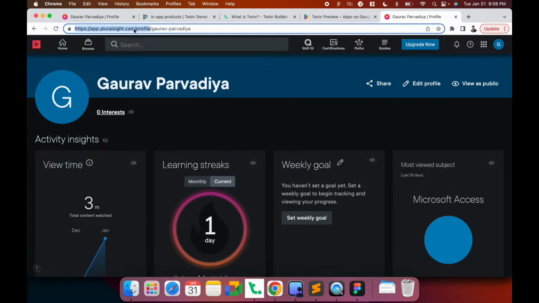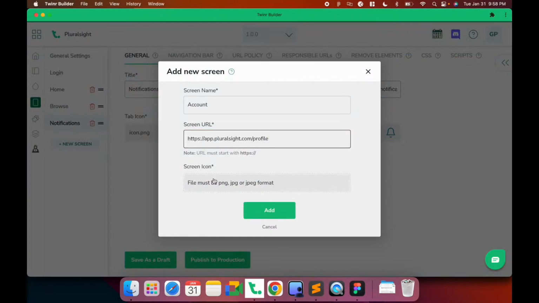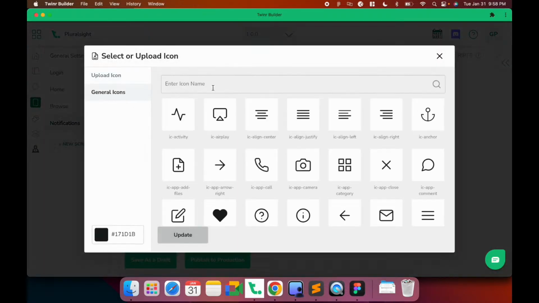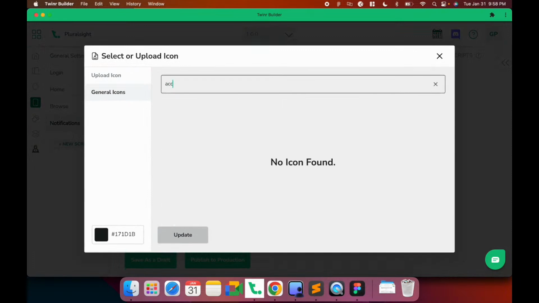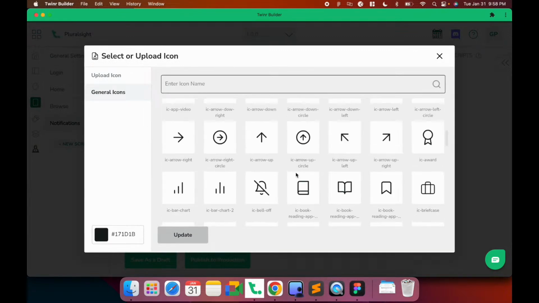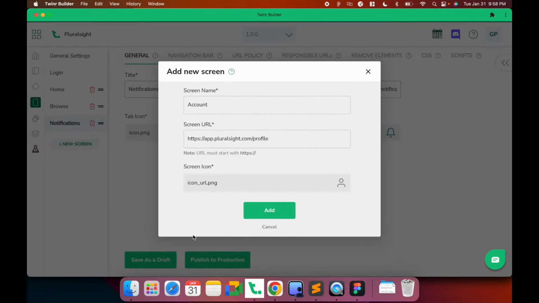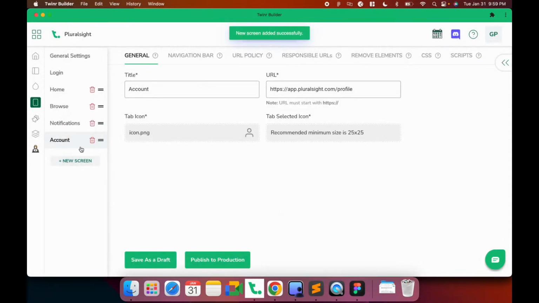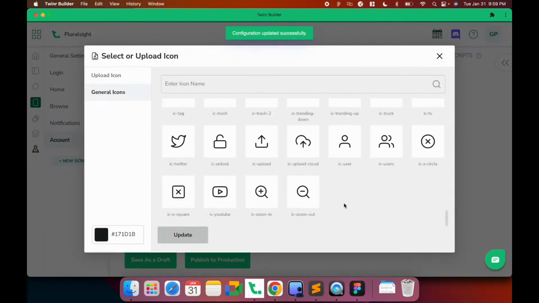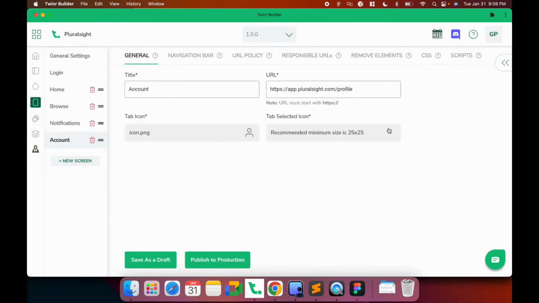So okay, let me click on this, select this particular URL, go here and select the URL, and select an icon here for the account, which can be this one, I think, the user icon, and update. Add, my new screen is being added here, save it as a draft, and let me select that similar icon again with my selected color, which is this one. Update.